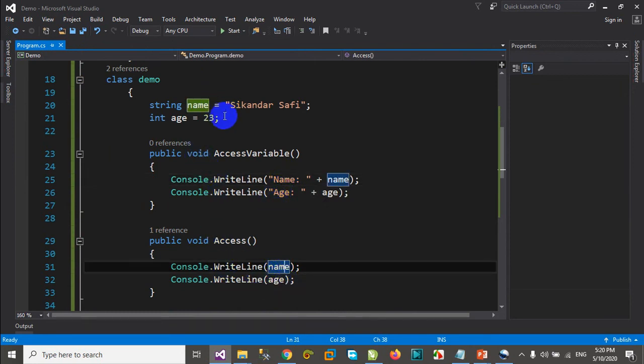So you can see what the instance variable is, how we can create it, and where we can access these variables. So that's it for this video.